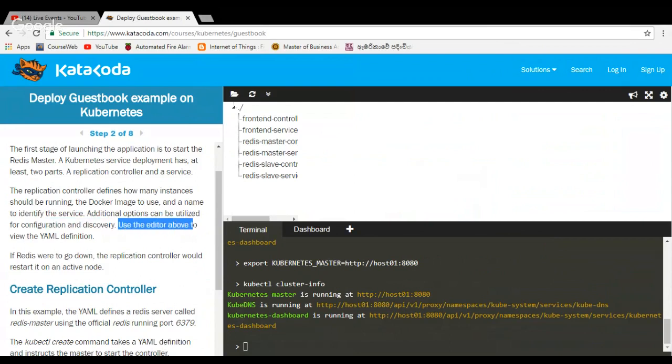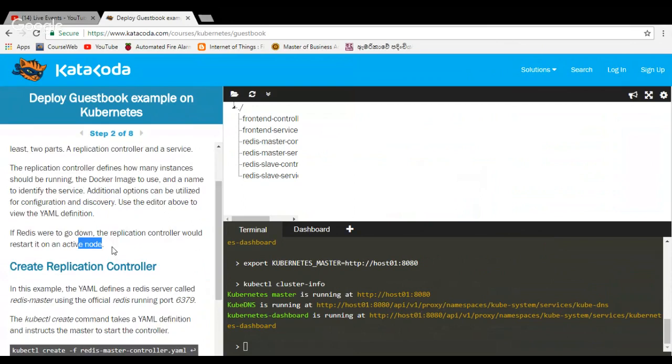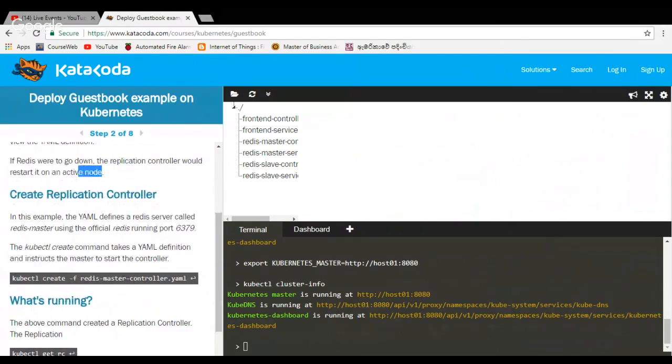Use the editor above to view the YAML definition. If Redis were to go down, the replication controller would restart it on an active node. Create replication controller. In this example, the YAML definition defines a Redis server called redis-master using the official Redis image running on port 6379. The kubectl create command takes a YAML definition and instructs the master to start the controller.